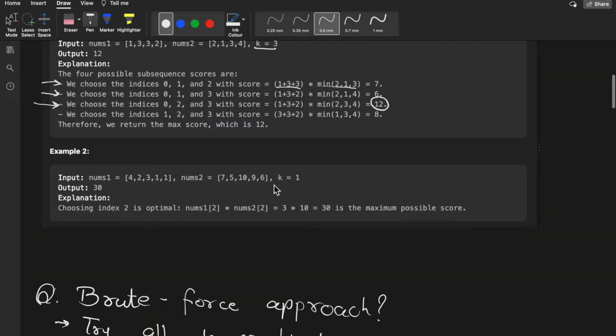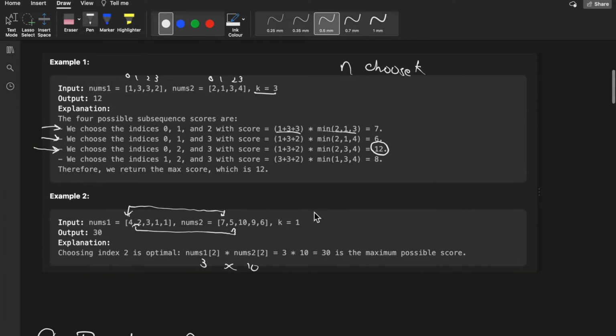In the second example we have k equal to 1. That means we have to choose only one element. Then it is pretty simple, right? For each i we will simply multiply nums1 and nums2, and the maximum product you will get is at index 2. That means 3 multiplied by 10. This will give you the maximum product, and that would be our answer. Since k is equal to 1, we will simply multiply all the indices of nums1 into nums2.